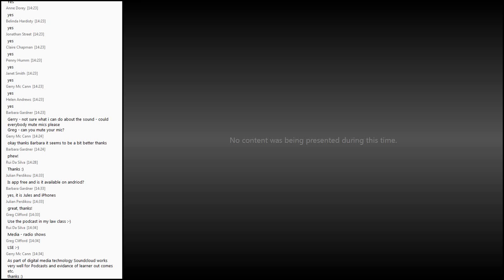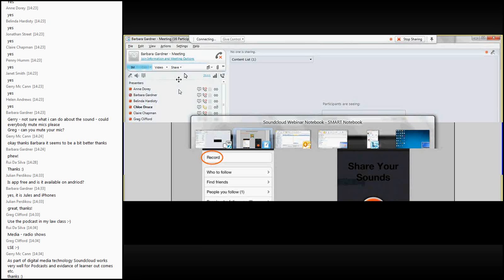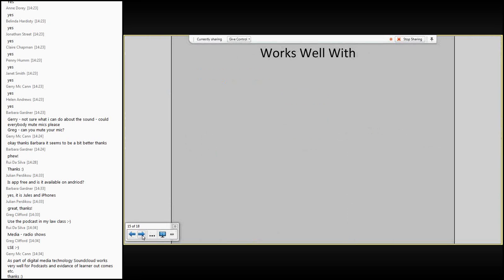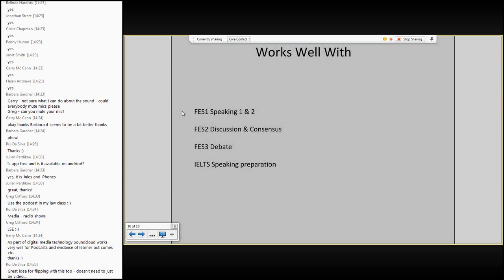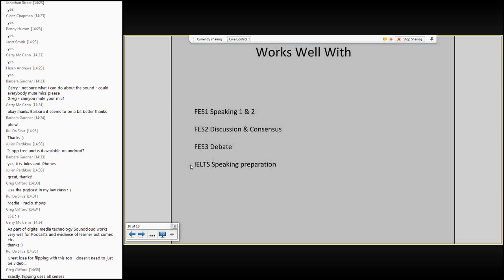I'm going to show you a few that I'd thought of in particular for English, because as I said, I'm an English teacher, so I'm going to share my desktop again. Okay, so the things that I thought it could work especially well with are for Foundation English 1, the speaking tasks that they do. There's 2 speaking tasks on the syllabus at the moment. There's discussion and consensus tasks in Phase 2 that the students have to do. They could easily record that in class and then listen back and see how they did in the discussion. For the debate in Phase 3, and as I said before, for IELTS speaking preparation, I'm sure that there's also many other things in many other subjects that we can use this for.